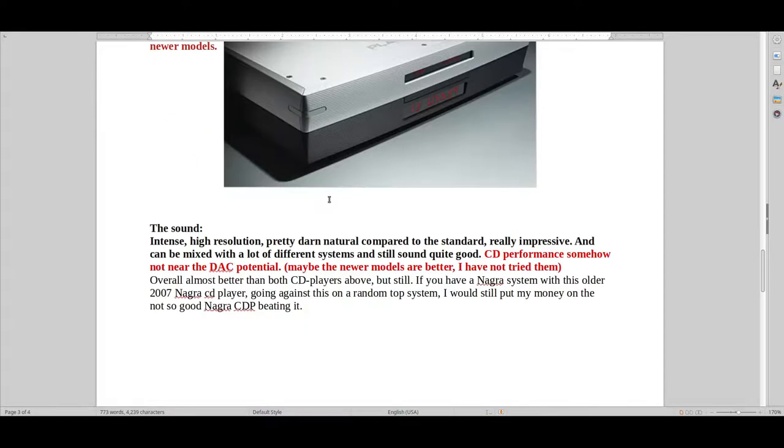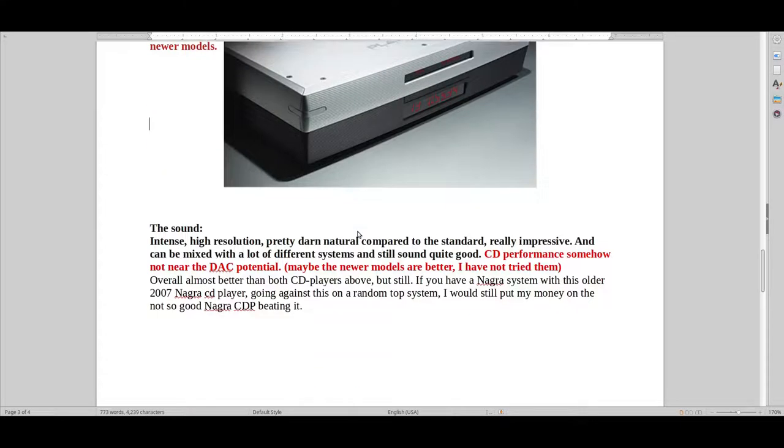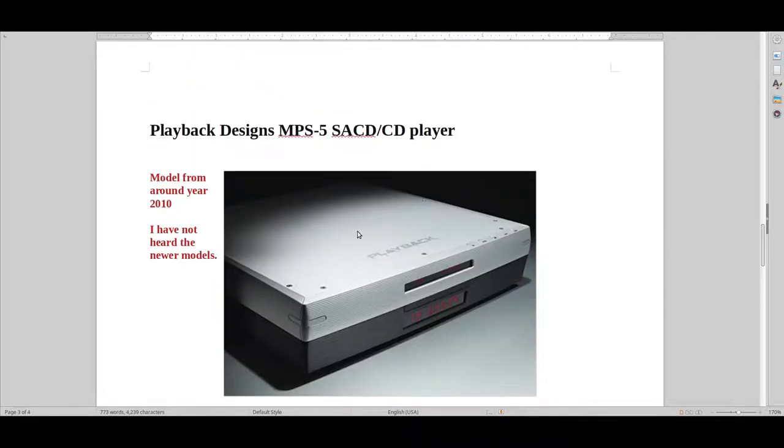But yeah, amazing. This is also a truly impressive piece of gear. When this came out in my country, I think it was like $30,000. This is not cheap.